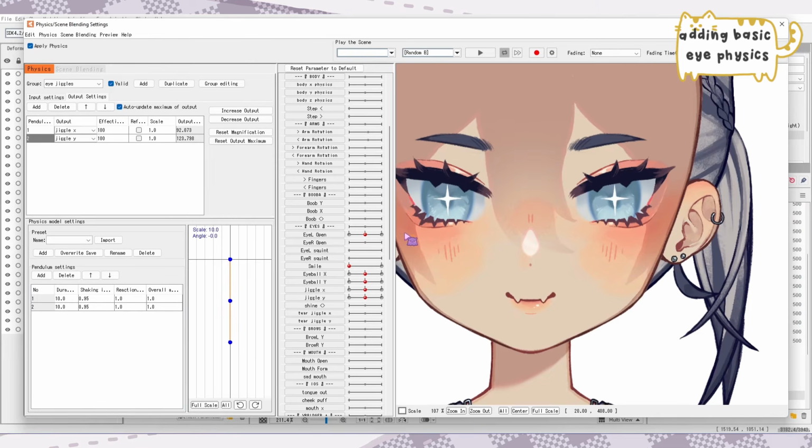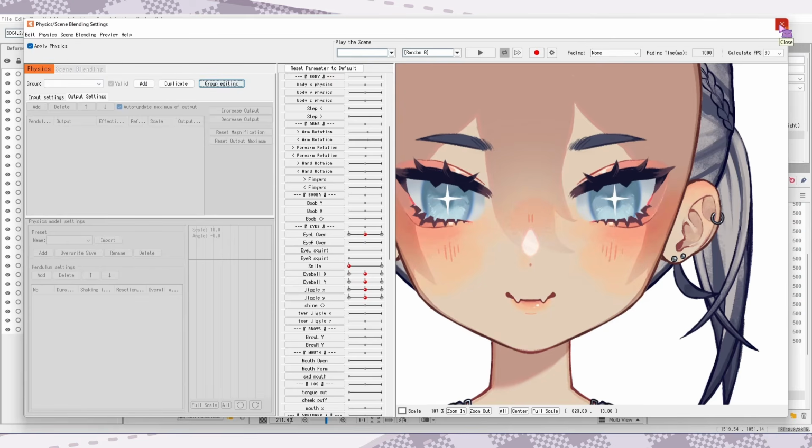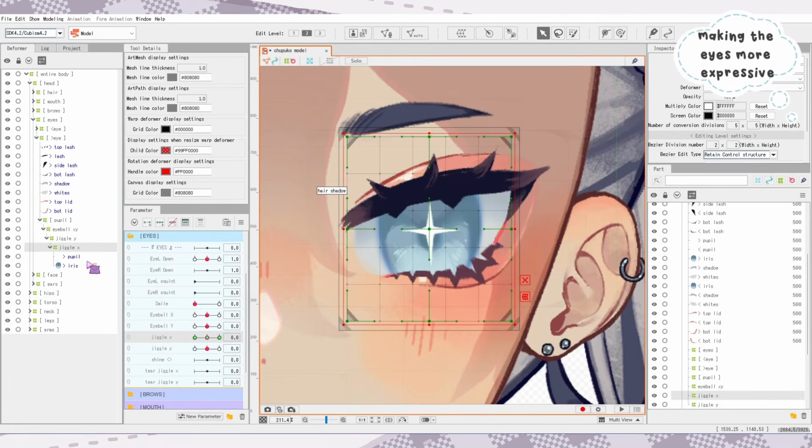And then that's a basic overview of how you would do physics. We'll do more advanced physics later, but for now, there's just a little intro. So you can play around with the physics if you'd like, but close out of your physics scene blending settings. Now you can also do extra little things with your eyes.